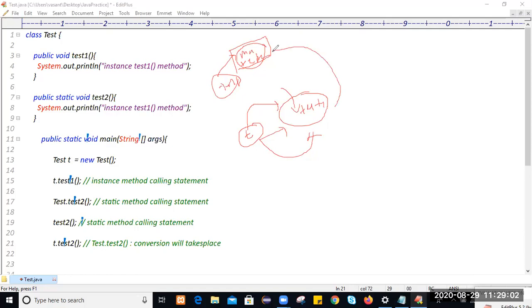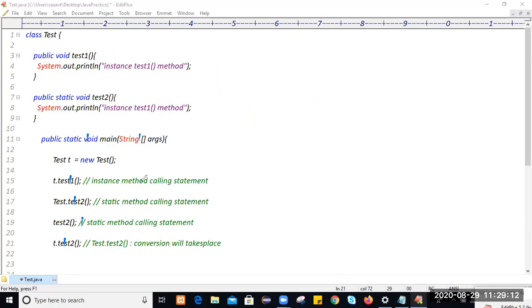It will automatically go to the common memory of the class, and it will convert during calling. It will automatically call all the static members of the class by using the class name. This conversion will take place during compilation time.